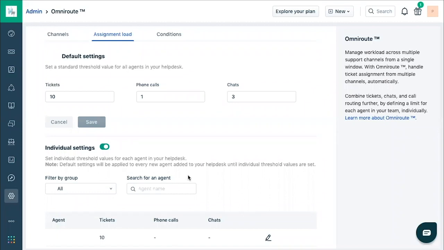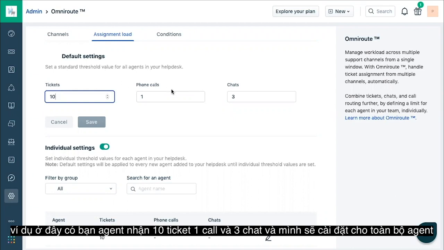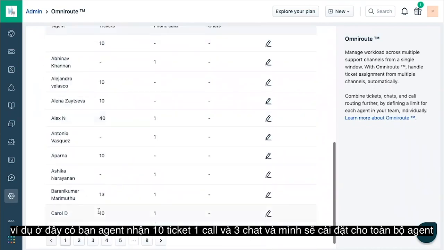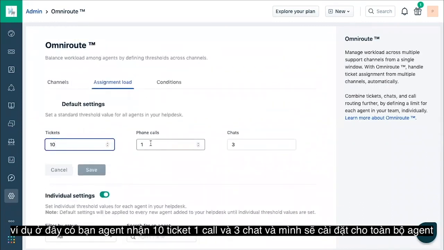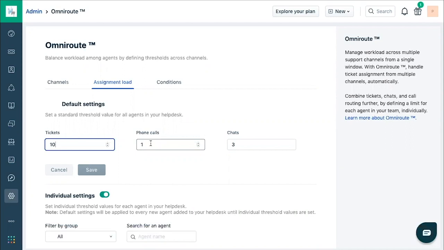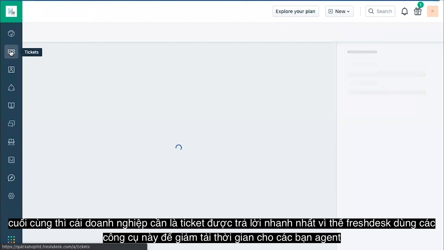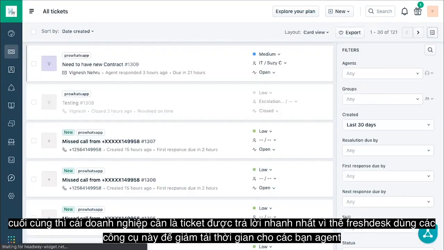And here with the assignment load, not just the tickets that you saw that can be balanced, rather the phone calls and the number of chats that can be handled could also be managed across every agent. Phone obviously can be just one. And in terms of chat and tickets, you can decide how many an agent should handle at any given point in time. So that's about the omni-channel route to manage the load across the set of products that we offer in Support 360. Making sure the customers are put in touch with the right team and the team members who could help them get an answer.